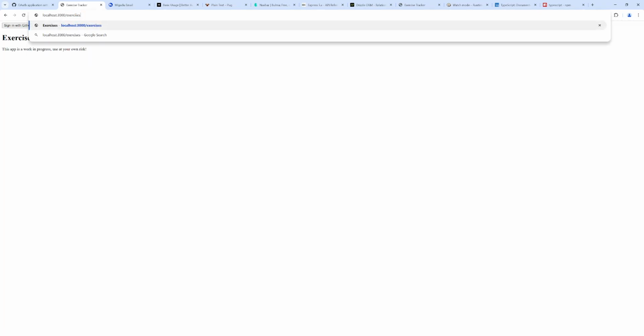So we have today, we have manage exercises. And again, if we sign out and we go to /exercises, it redirects us back to the home page. So it doesn't actually try and render that page unless we're logged in.